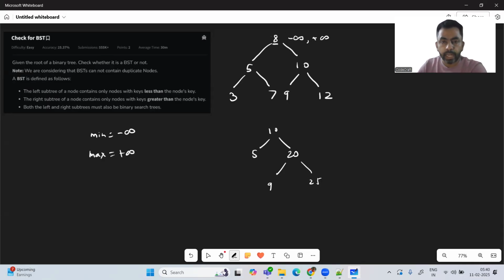We're going to check at each node whether the node value should be greater than or equal to minimum and less than or equal to maximum. So yes, it is definitely following. When I say minus infinity, it is nothing but int minimum, whatever is the minimum possible value of integer, and plus infinity means int maximum. So this is following the property.